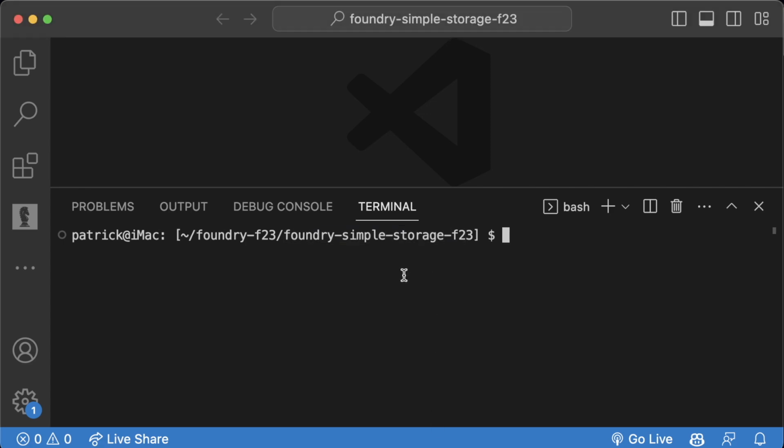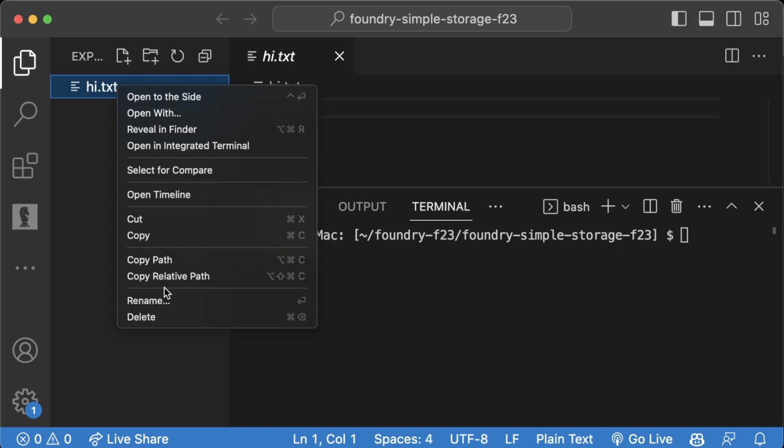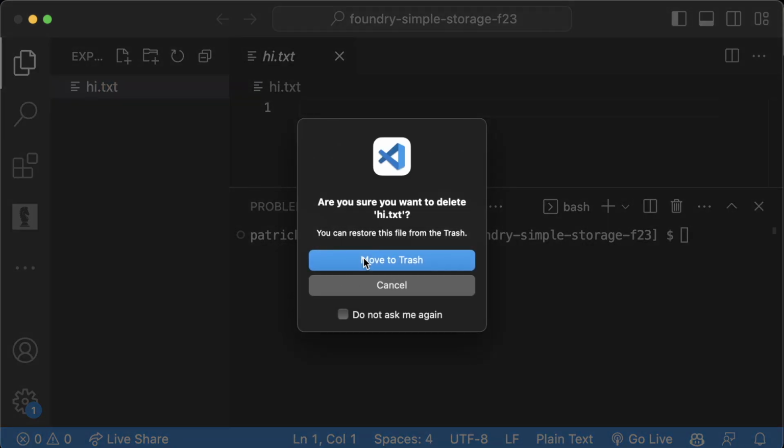As you can tell by the name of this project and from what I was saying earlier, this is going to be our simple storage project, but coded with Foundry, which again is a smart contract development framework that's going to make our deployments and interactions with our code much more professional. To get started with Foundry, what we can do is open up our Explorer to see what's in here. Let's go ahead and delete hi.txt, move to trash.